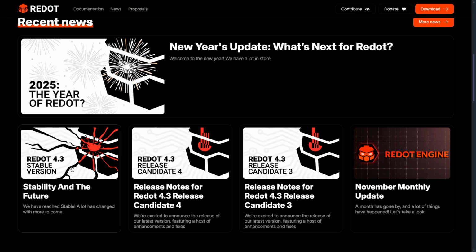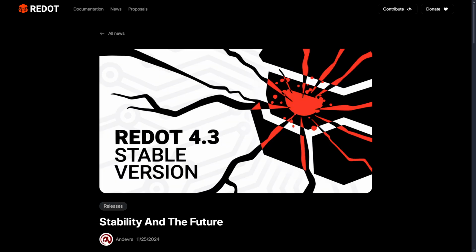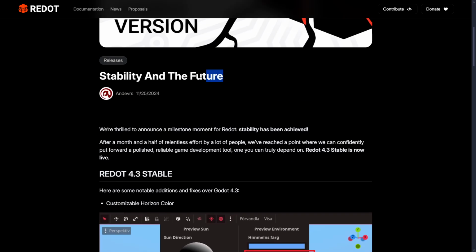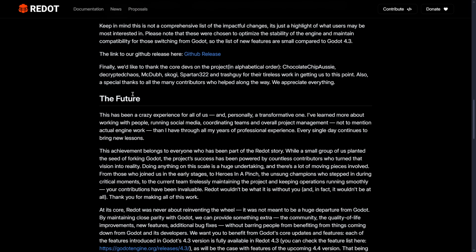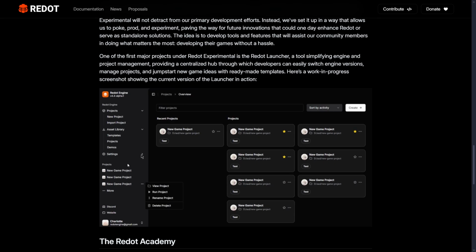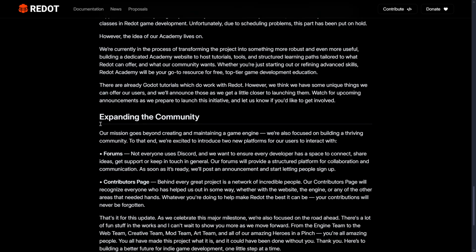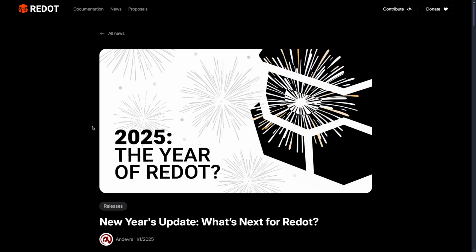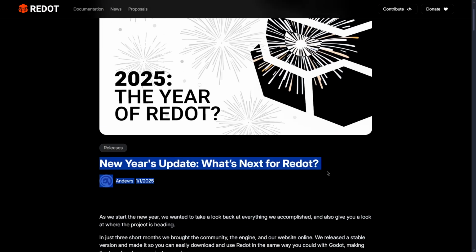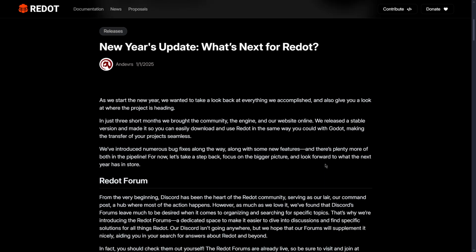And actually, we have here this post about the future, okay, and there were some things about the future, such as this new launcher, also the idea of bringing some kind of academy, etc. But we're going to see what is actually in this new post, because there should be, of course, new information about these features or even more features announced.